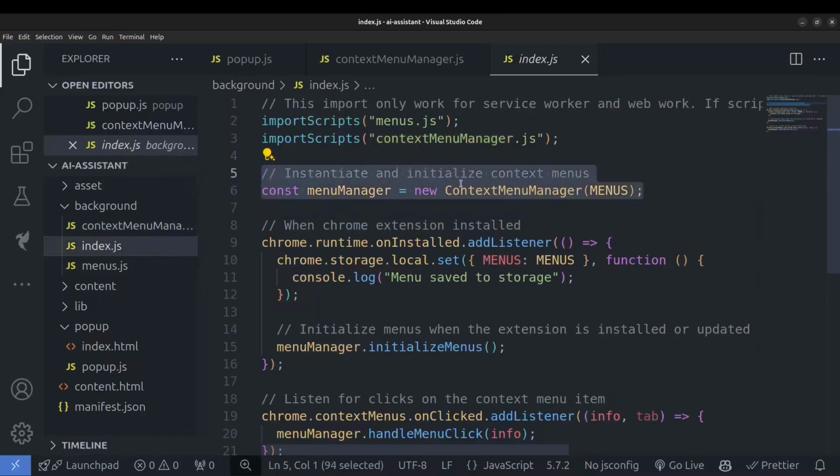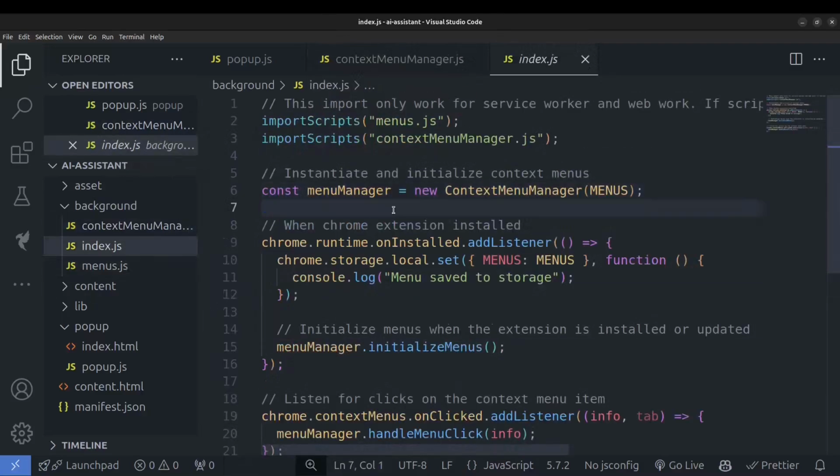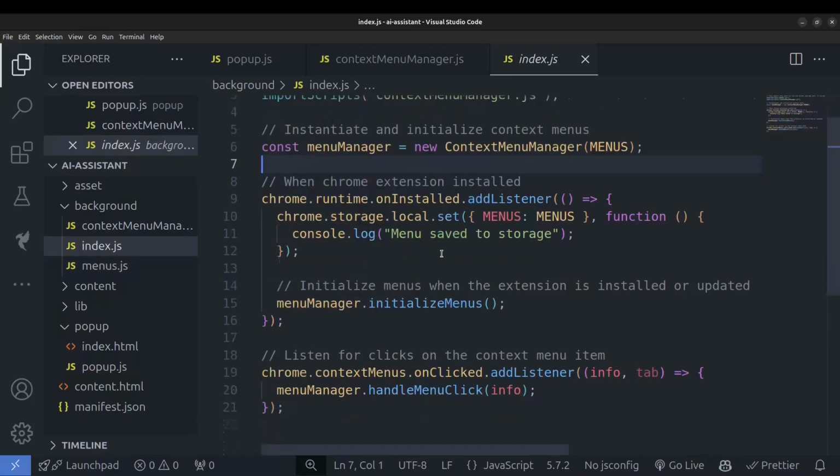In this line, we just created a new instance of our context menu manager so that we can pass those menus and use those methods to create the menus when we right click, as well as all the handling. But now the question is when we should create those menus. As I said, we have an event that triggers when we install any extension in the browser. That means, as you can see, chrome.runtime.onInstalled is the method, which has an addListener method that triggers when we install any new Chrome extension, and at that time we have to create those menus, because otherwise we don't have any option to create them.